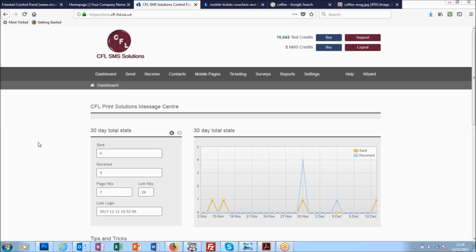Today we're going to be looking at some of the really advanced features available within the platform. Today we're going to create a one-off discount voucher for a fictitious coffee shop by way of using an example.